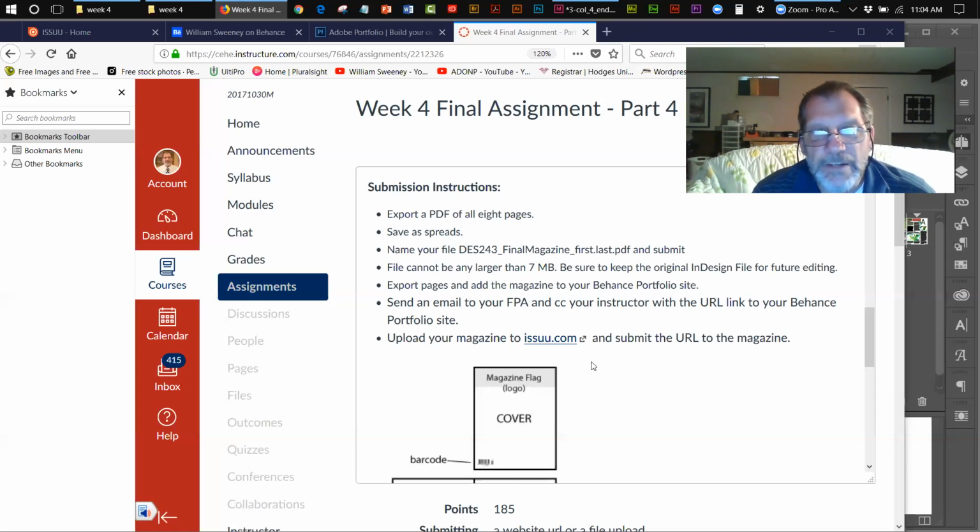Now it says here, export pages and add the magazine to your Behance portfolio site. That is not very clear. I have found that when you go to Behance, Behance will not accept the PDF file. You're going to go to this ISSUU. If you look at the last one, upload your magazine to ISSUU.com and submit the URL to the magazine. ISSUU.com will, in fact, allow you to upload your PDF, and you will be able to use that PDF.